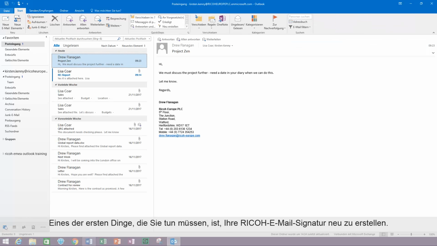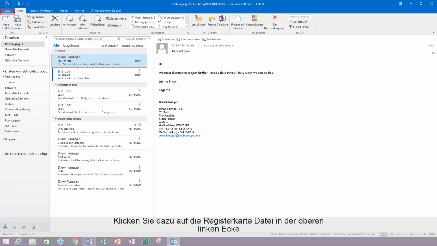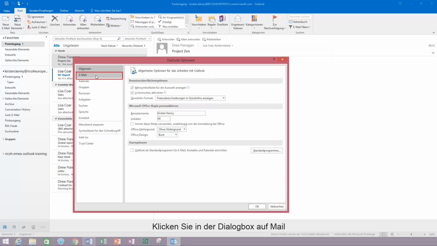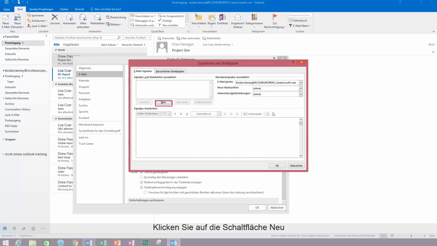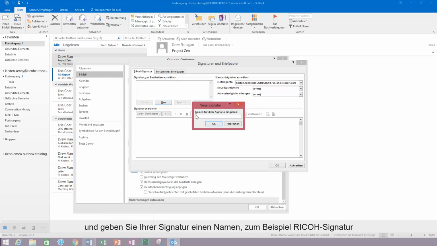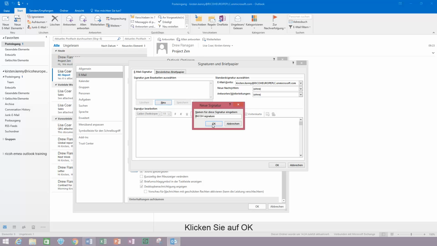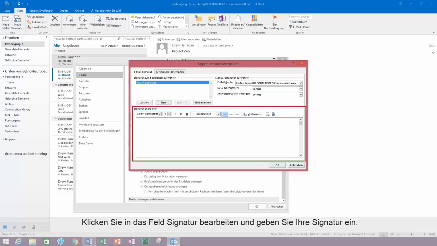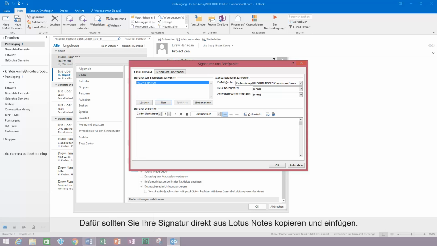Returning to my mail. Before sending a mail, you need to recreate your Rico email signature. To do this, click on the File tab in the top left-hand corner, select Options, click Mail in the dialog box, and Signatures. Click the New button and give your signature a name, for example, Rico Signature. Click OK. In the Select Signature to Edit box, your new signature name should be highlighted. Then click in the Edit Signature and enter your signature.